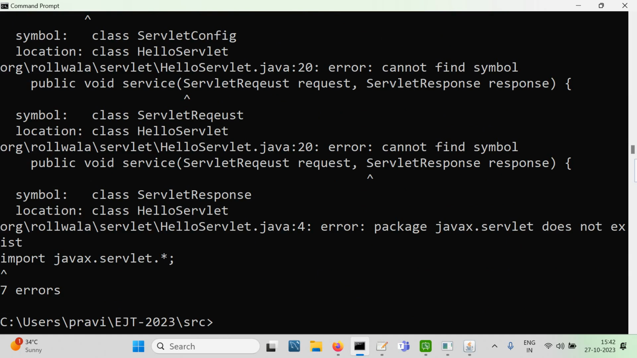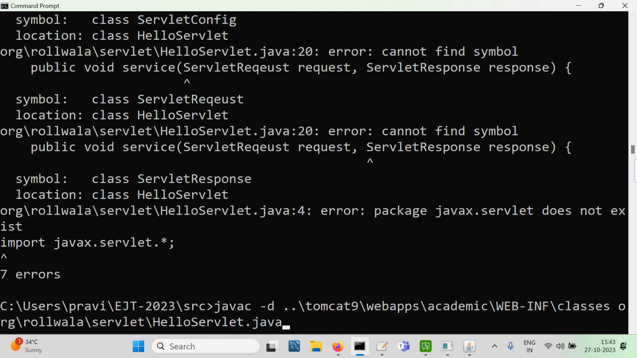We need to specify the place where the entire servlet API is available. So servlets are not part of the JDK, as I mentioned. Just the plain JDK won't work. So what we need is to specify a place where the servlet API is available.